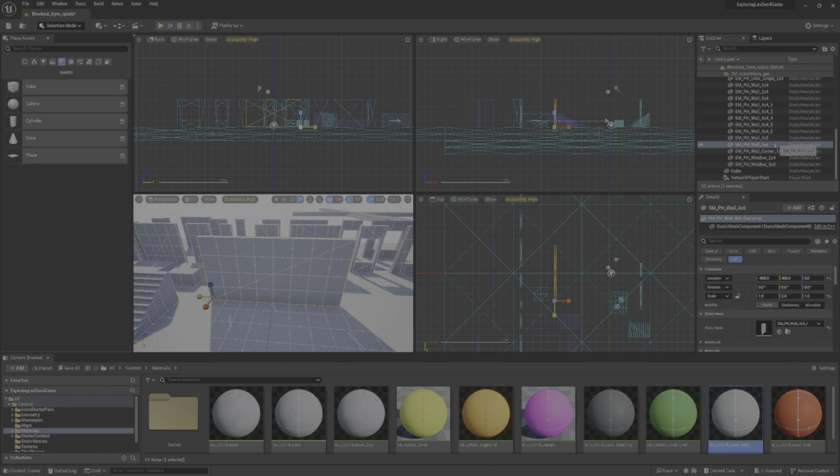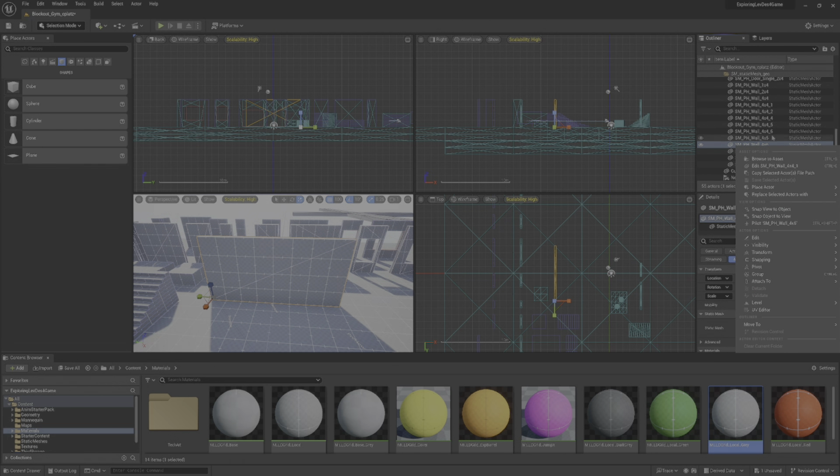If I click on this one right there, oh yeah, it was incrementing the numbers. That's what's happening. Each time you duplicate it, it's just going to add an iterative number, so it's going to go 4, 5, 6, etc. So you could name these as you go.